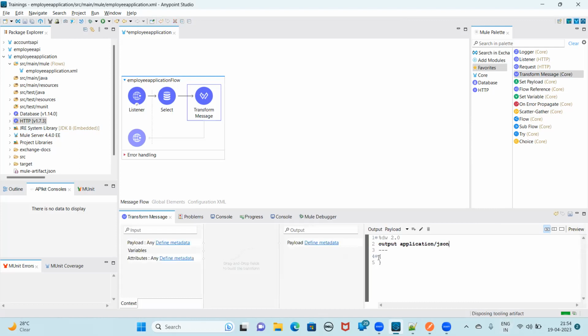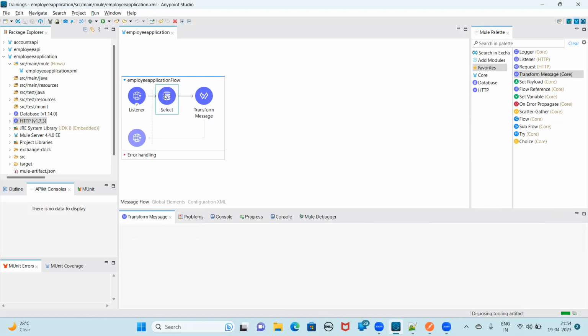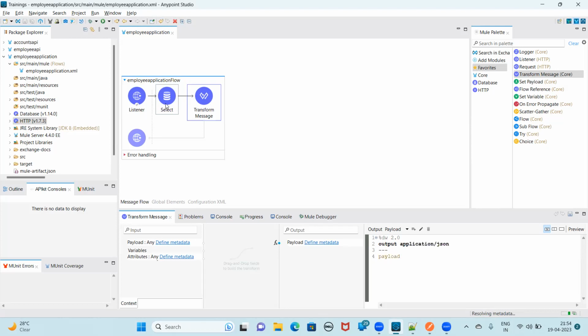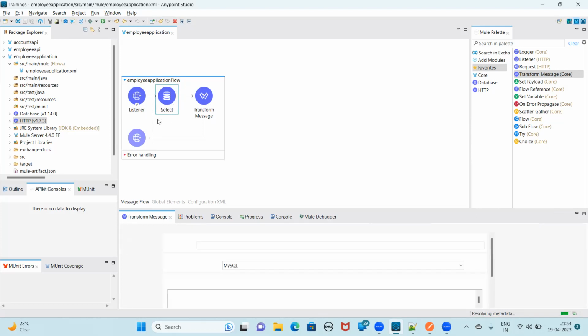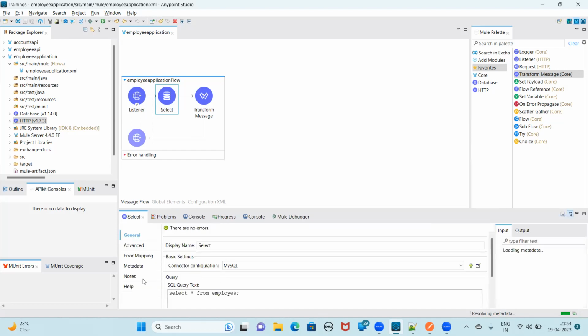What are you trying to convert? You are trying to convert the incoming payload into JSON. As we saw in the previous session, where is this payload stored? Just after the moment it executes, how is this available here? Because every component holds the payload section. On executing this, this query result will be stored in the payload.